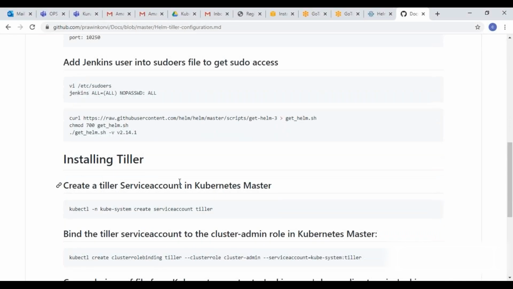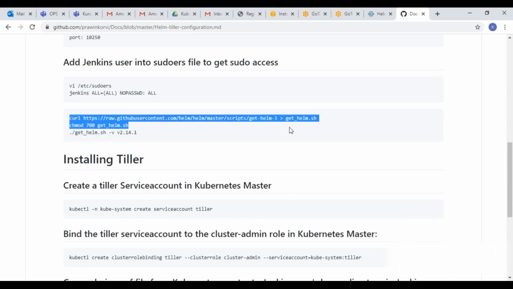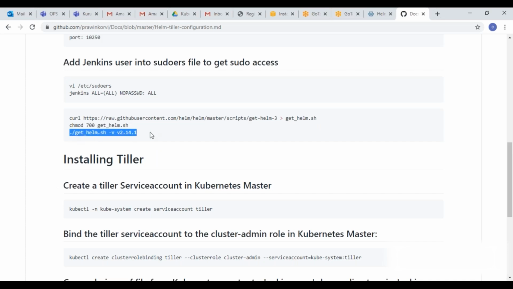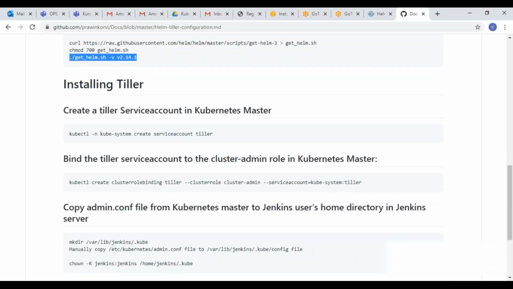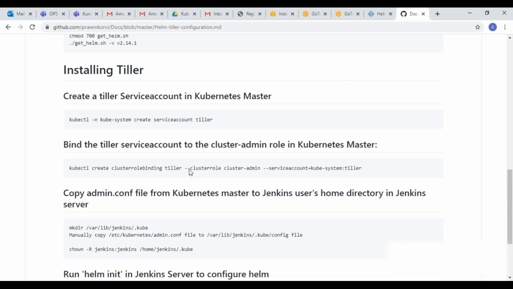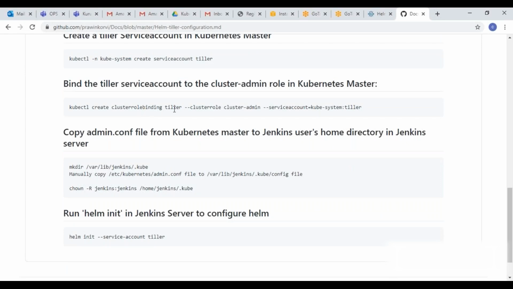So this is a command. First, we'll download this from the internet and give permission, and then we'll execute this one, the version. And from the cluster side, we should be able to create this service account, cluster role binding. These are some components. We have a separate session for this. We call this RBAC, role based access control.